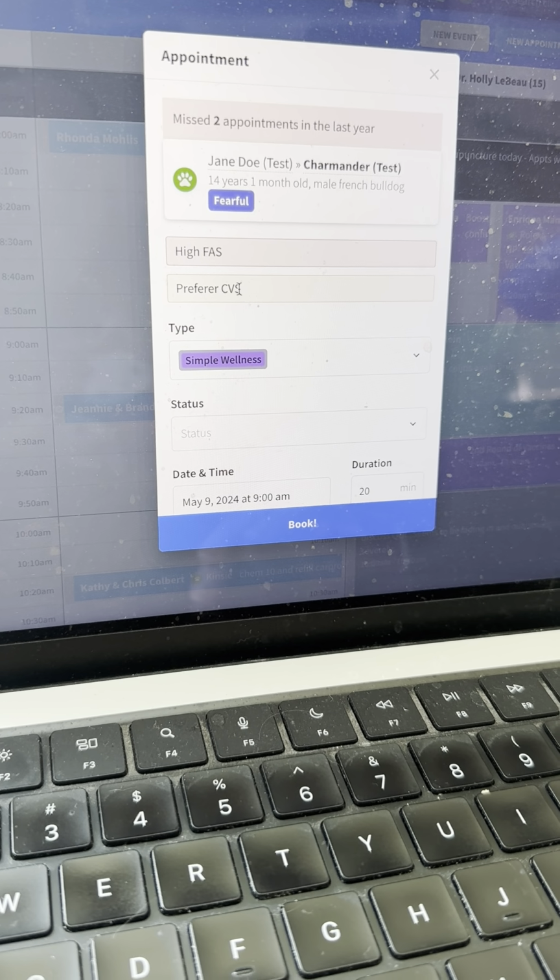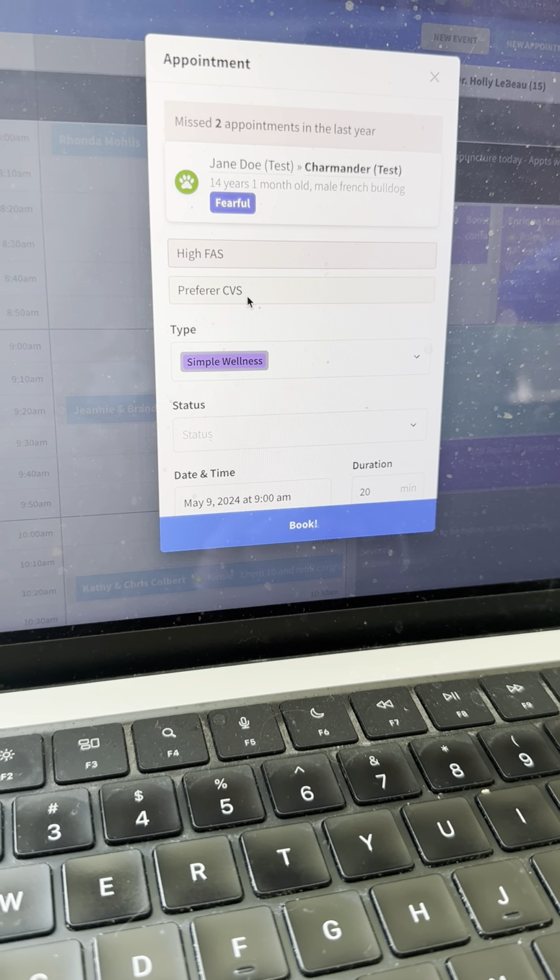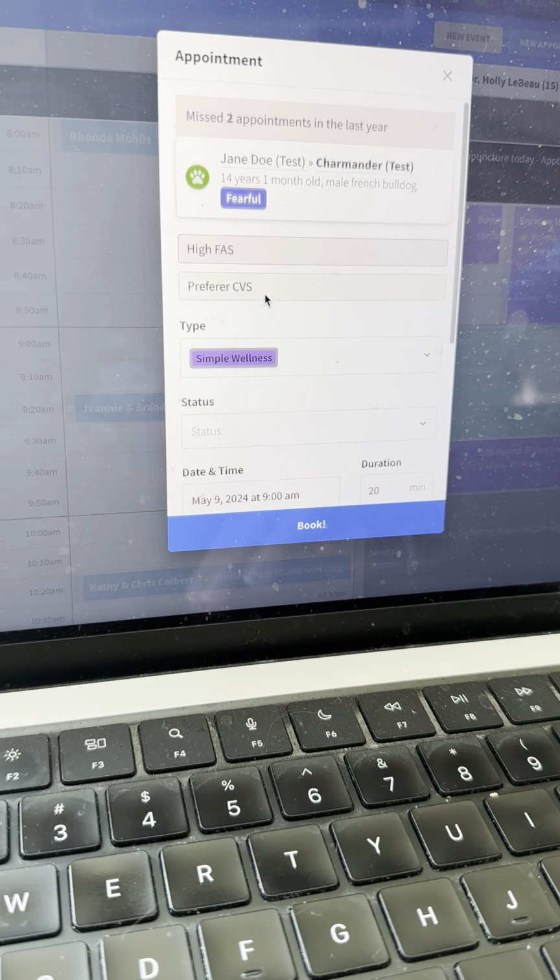There might also be a client alert. This one is a specific pharmacy called CVS, so they prefer that.